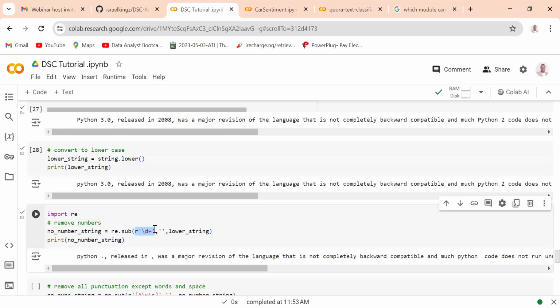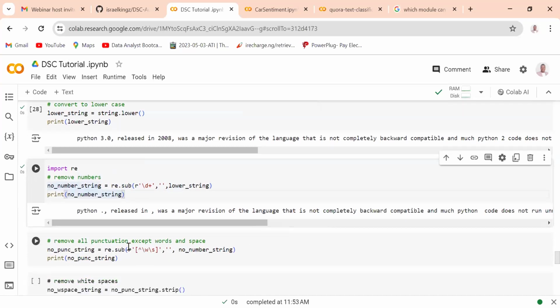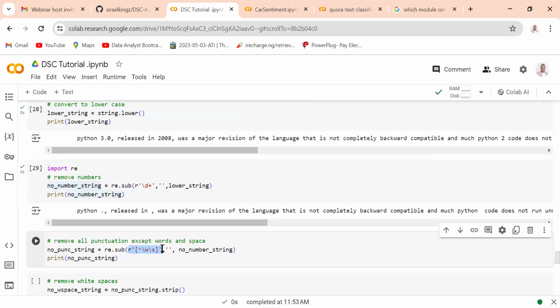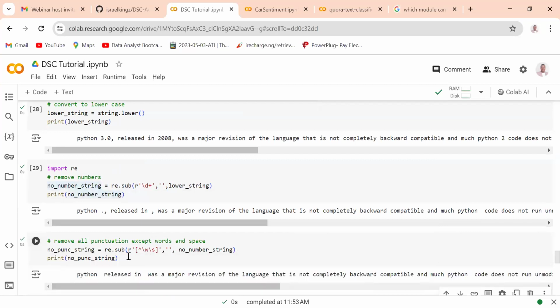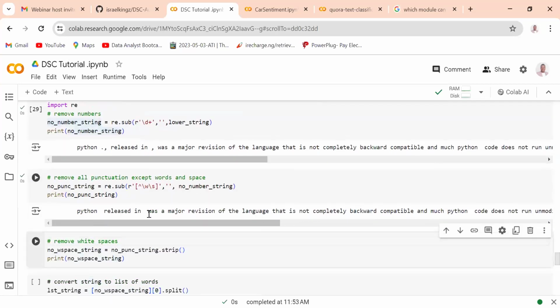All right, this is the meta character that we used. And of course, we're having a space as the replacement for them here. So this particular pattern helps to remove all punctuation except for words and their spaces. Can you see that? So it's becoming cleaner and all of that.